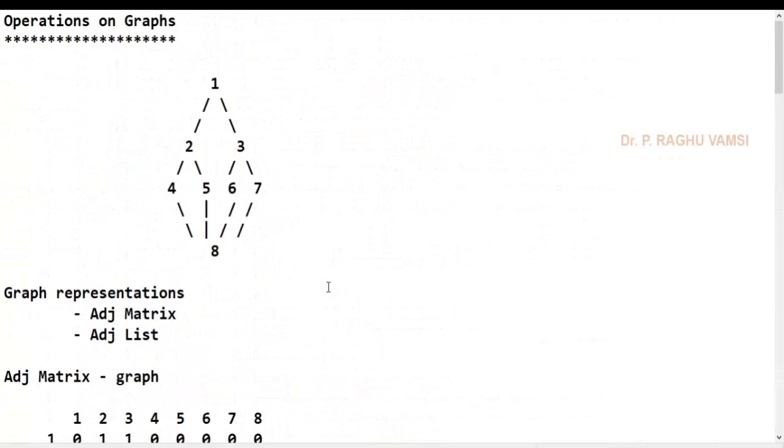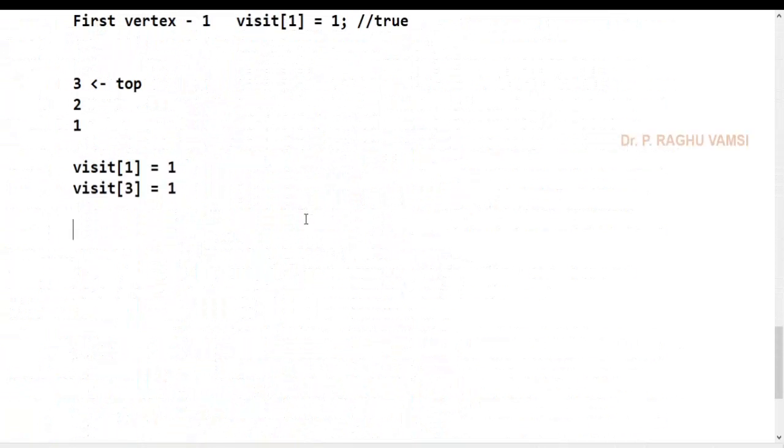3's children are 6 and 7. How will you know 3's children are 6 and 7? You are supposed to look at the corresponding row of 3, where the corresponding column is giving you the connectivity. Already 1 is visited, so you cannot visit again. So the only thing is you have to visit 6 and 7. So whenever 6 and 7 are there, 1 can be removed here. Only 2 and 3 were pushed into the stack.